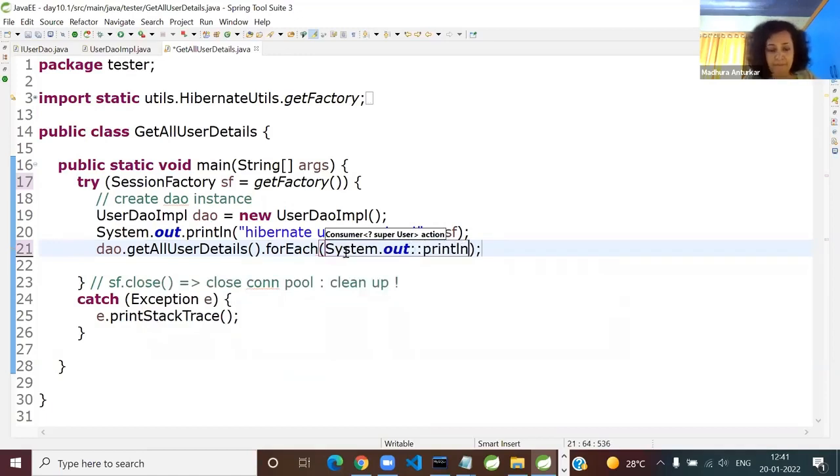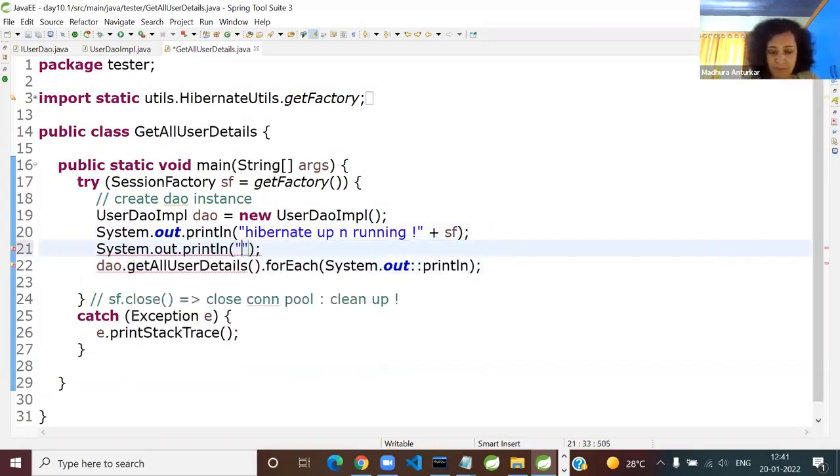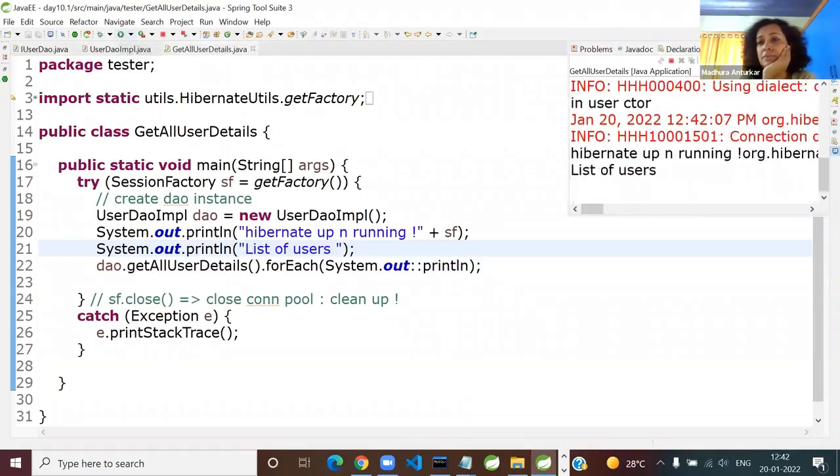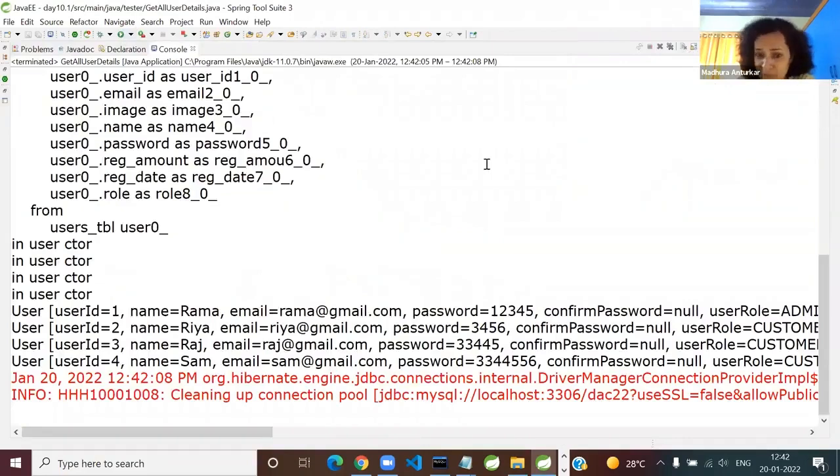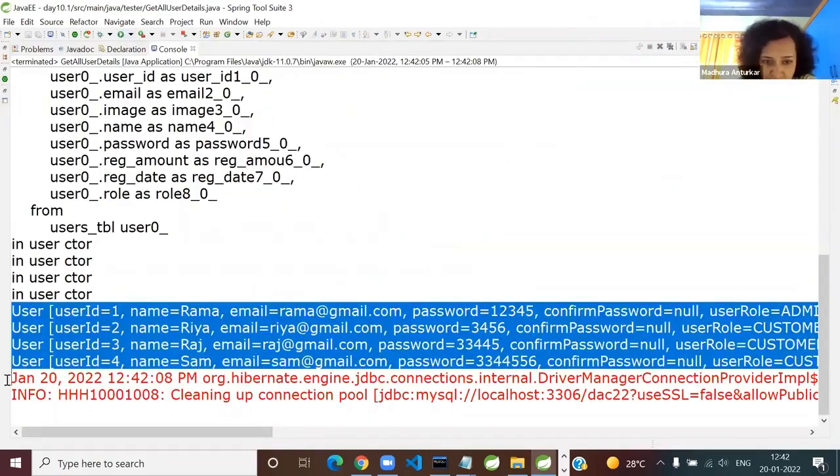Okay, so here I'm saying list of users. Got it? Spend a minimum amount of time on the tester. Your real focus should be on the POJO and the DAO layer because those are important. Done this? So you are iterating over the list and printing out the contents. Always observe and conclude. First observation: tell me, have you got the data?